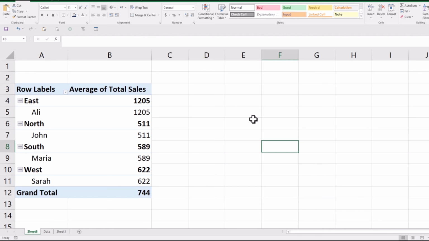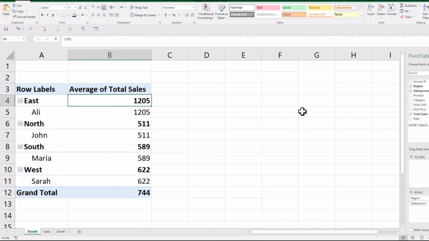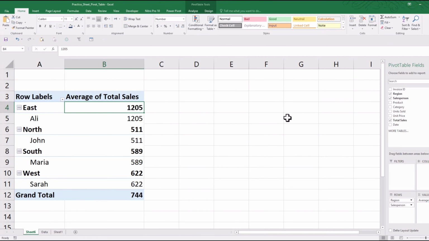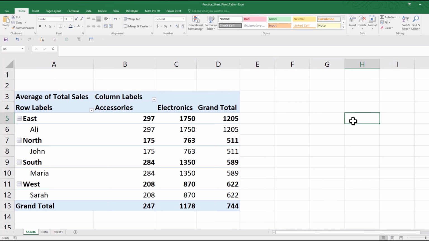Now let's further explore. Let's add some columns to our data. Let's suppose we also want to see a category wise summary. So we will select the category column and bring it to the columns area. Now you can see that in our pivot table summary, we are viewing our data region wise, sales by salesperson, and also for each category.